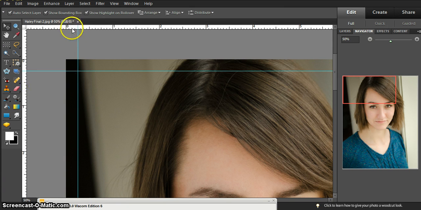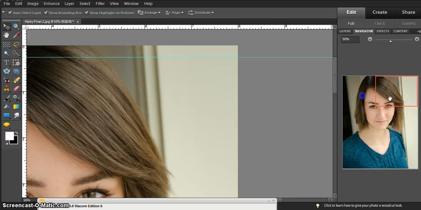Then you pull one in from the side the same way as you did from the top. Make sure that that's a 1/4 inch up here. And the same thing on the other side. You just grab in the ruler, click and drag out until you get your guide positioned on that 1/4 inch mark.